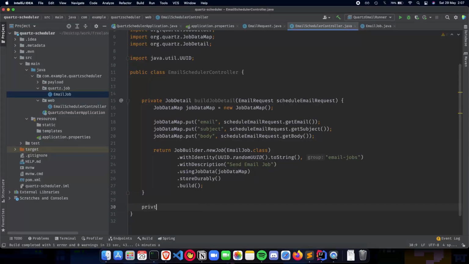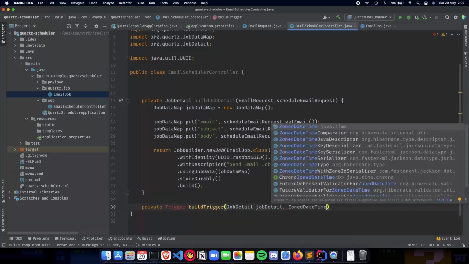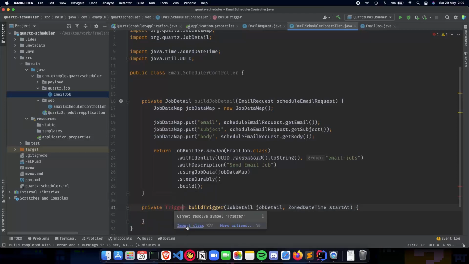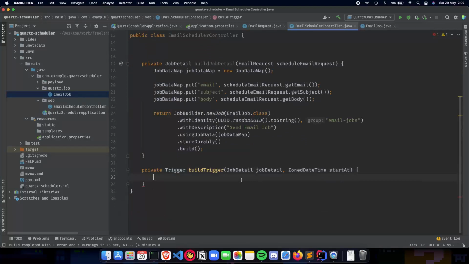So here we do a private trigger buildTrigger, and this takes in the job detail, and it also takes in the ZonedDateTime, or basically when do we actually start scheduling the email or start the trigger. And let's import this from Quartz. And now we can start implementing it.